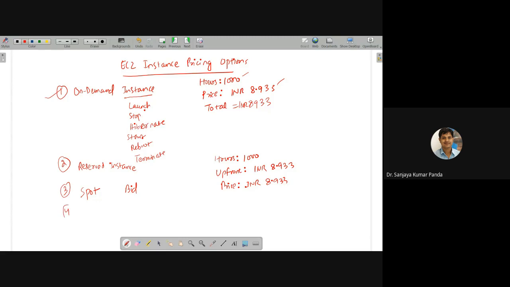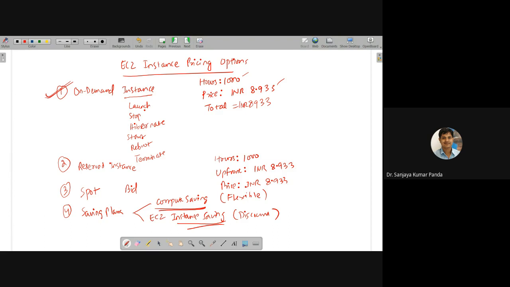Similarly, we have another type of pricing option in AWS called Savings Plans. Again, Savings Plans are of two types. You may go for Compute Savings, or you can go for EC2 Instance Savings. If you go for a Compute Savings Plan, you will find much more flexibility. But if you go for an EC2 Savings Plan, you can get a significant discount. But most of the time we rely on on-demand instances.